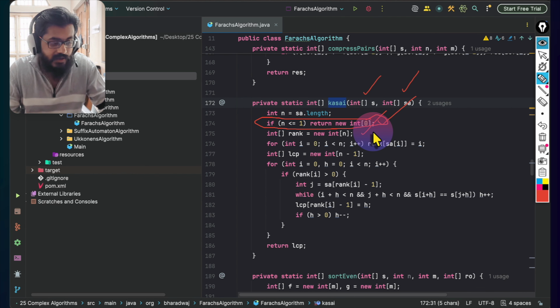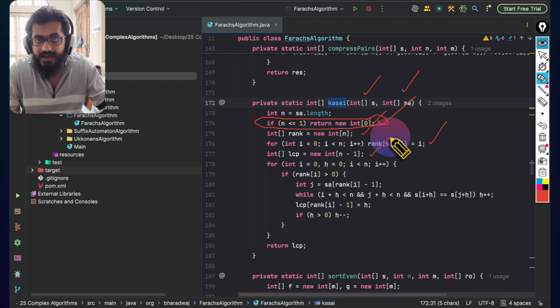So this is fine. We have to invert the suffix array here, and for that we are going with this for loop. Yep, we are just inverting the SA, right? The suffix array. Then we are assigning the LCP of I, nothing but the length of the longest common prefix between SA of I and SA of I plus 1. That's what we are doing.